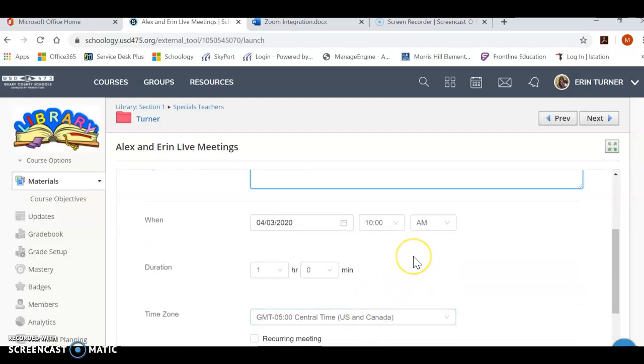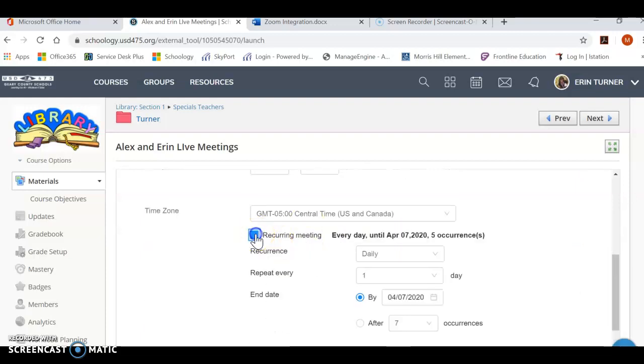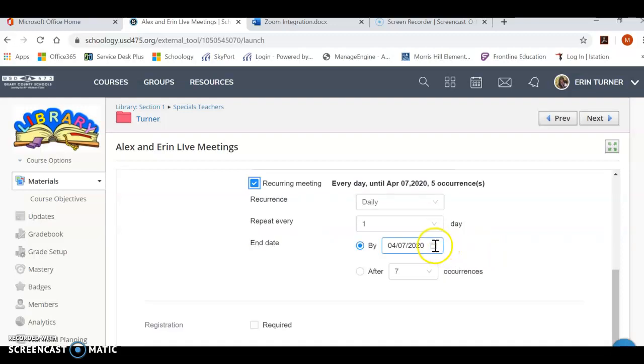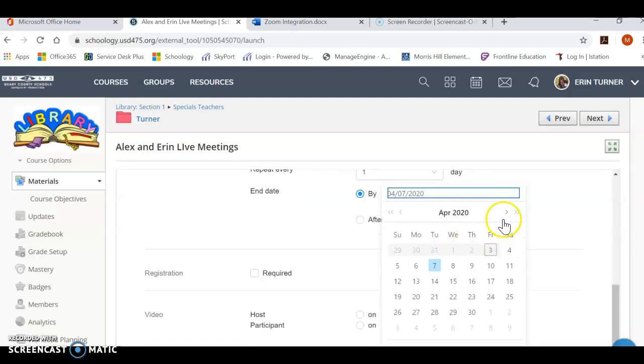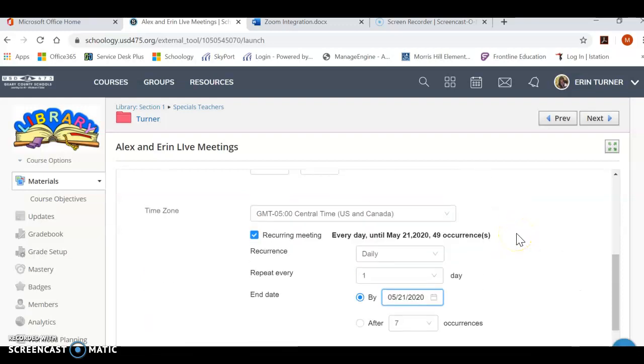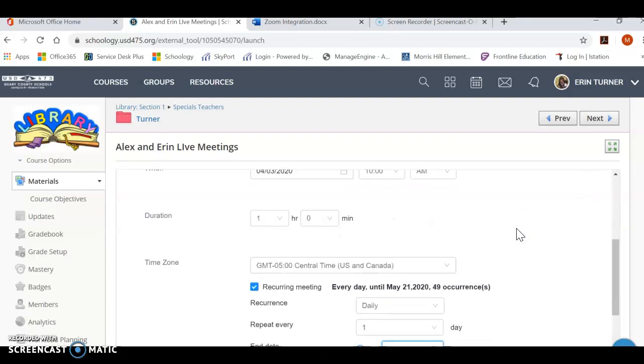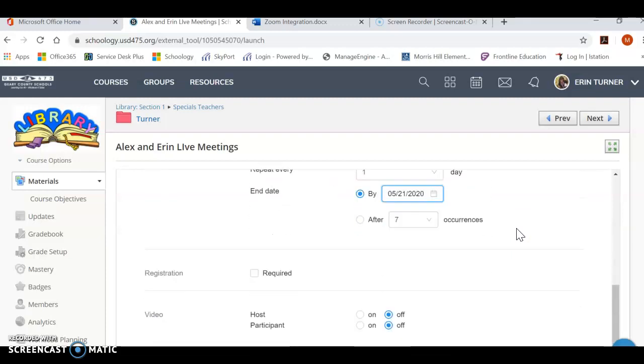We'll meet at 10 o'clock, duration 1 hour. It will be a recurring meeting. Please click recurring meeting, and that way you don't have to worry about doing this every week. If you click recurring meeting, you can put every day, and then I would say put the end date, the end of May. And that way you have this recurring meeting at whatever time you decide. So I've decided Alex and I will have a meeting every day at 10 o'clock. If we need it, it won't automatically do it until May 21st, okay?